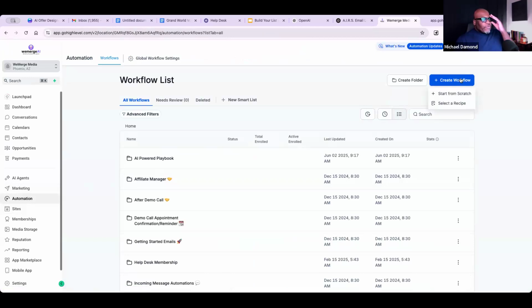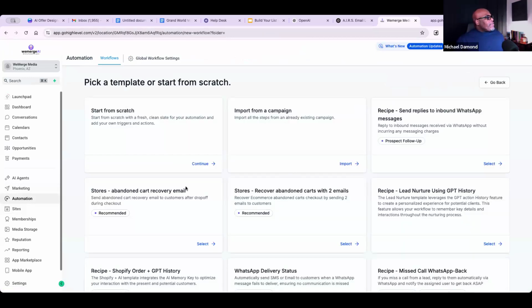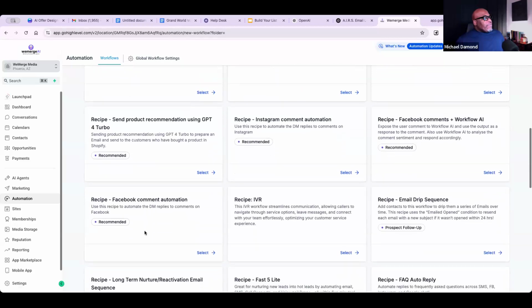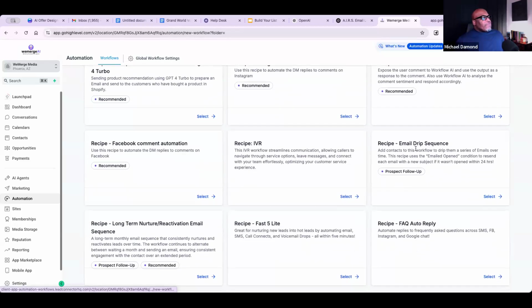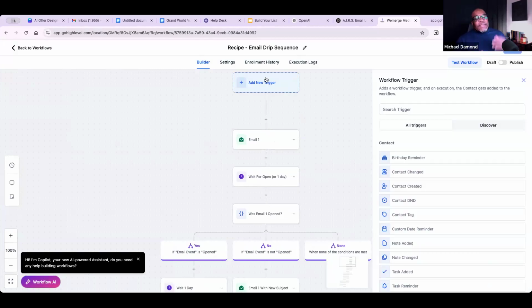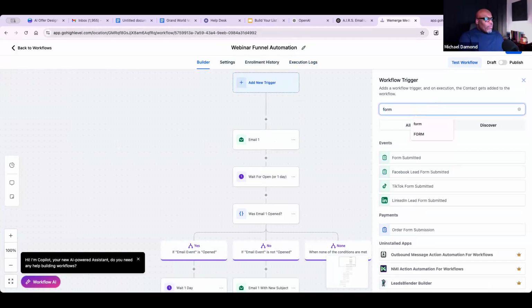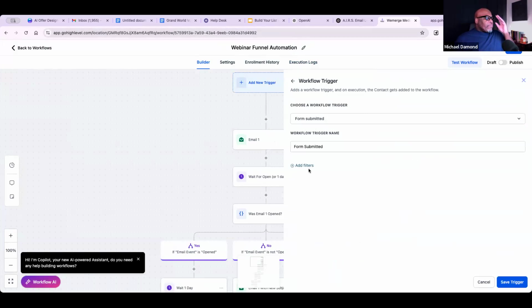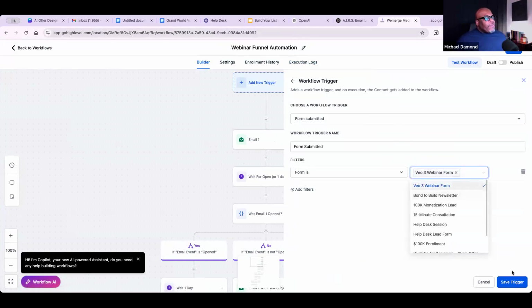So let me just show you an automation real quick. They have recipe templates in here. So I want to do what they call a nurturing email, a drip sequence. I'm going to select that. And okay. So this says you can set up what's going to make this work. So I'm going to call this my webinar funnel automation. Trigger means what happens that makes this work. I'm going to say forms are submitted. And that form is my VO webinar form.